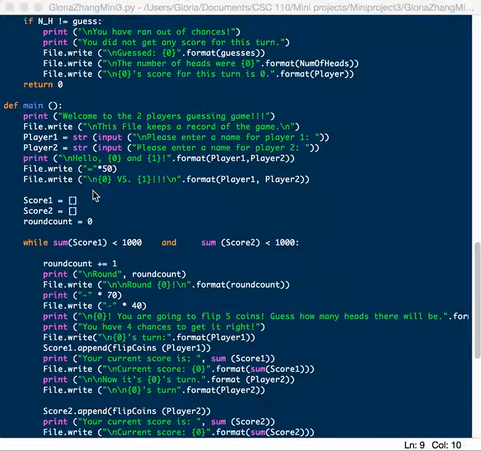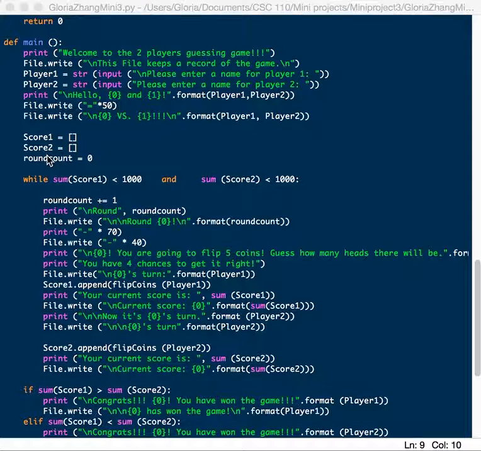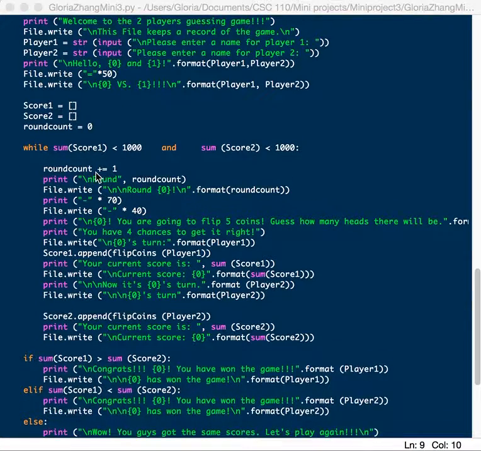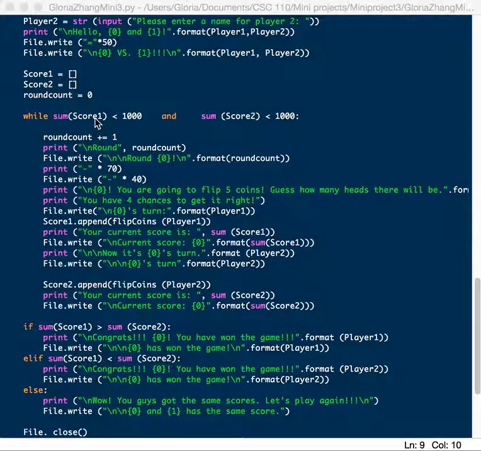So in my file, it says Gloria versus Derek. And then here, I set up my empty lists, score 1 for player 1 and score 2 for player 2. And here's my round count. I will tell the players how many turns there are as the game continues. And here's my while loop.